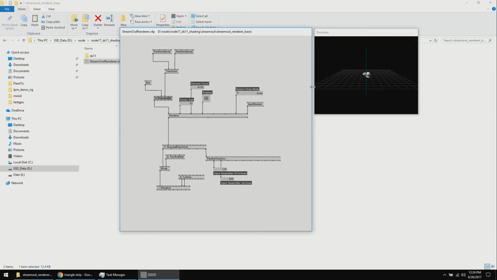Stream out has its own renderer, which is called renderer DirectX11 stream out. So that means instead of rendering to a texture, I'm going to render to a buffer, basically. So it has different pins, which is vertex size.